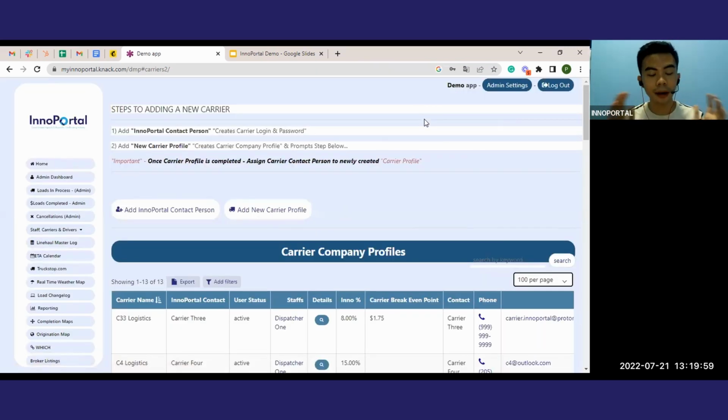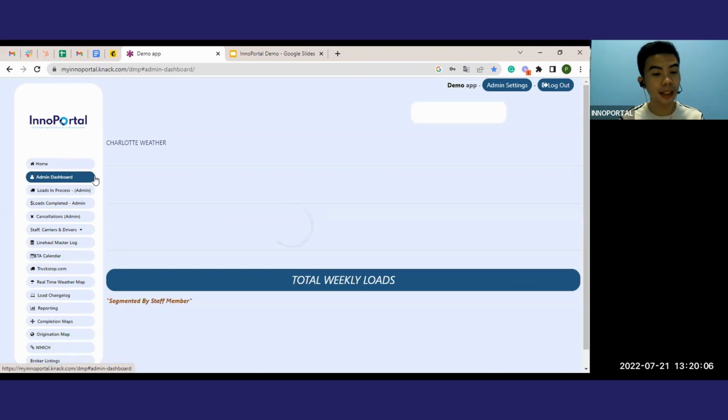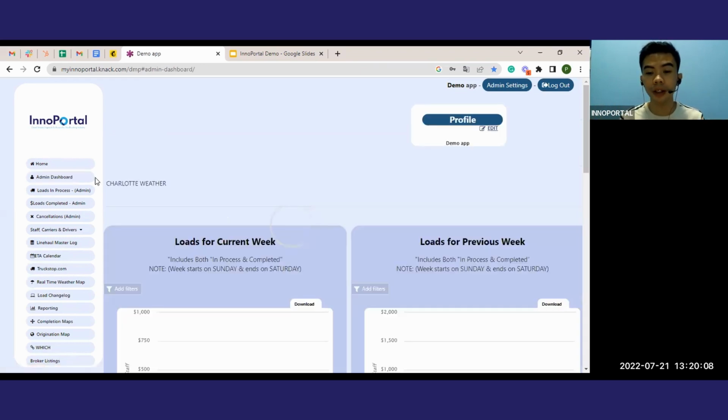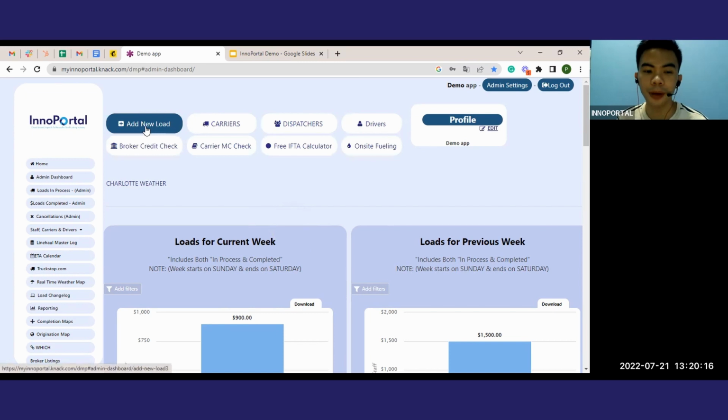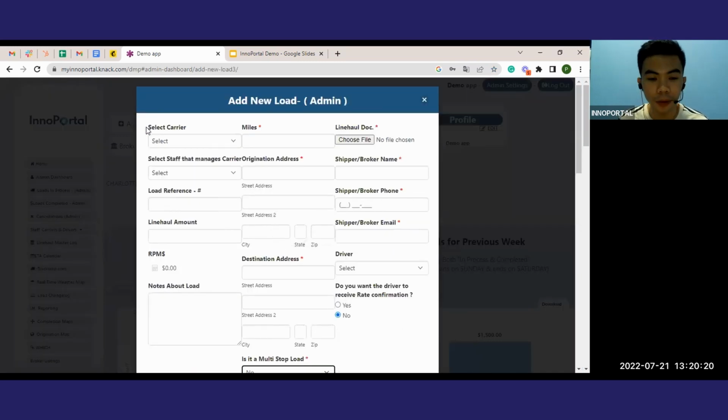So once you're done setting up your InnoPortal, you can go ahead and add loads here. It's very simple. We have a dedicated button to add loads. It's right here on your dashboard. So it's here on the top left part. Just a second. So yeah, we have this add new load in here, like that, and this window will pop up to you. You need to fill in all of the details for that carrier.